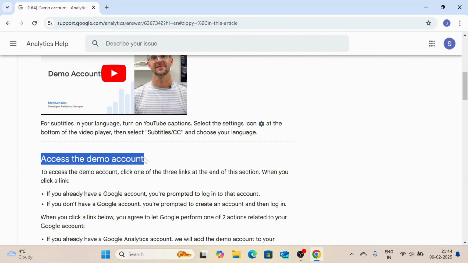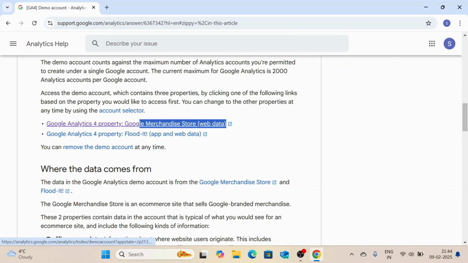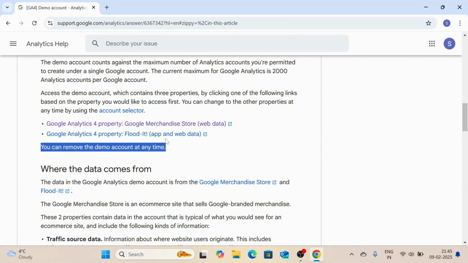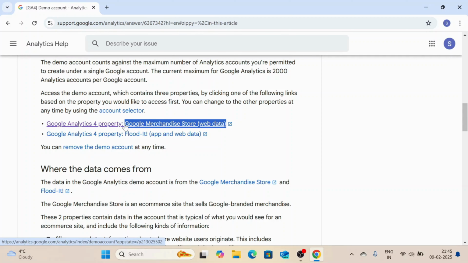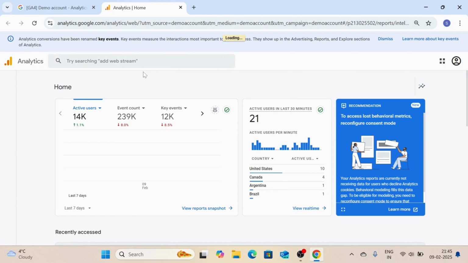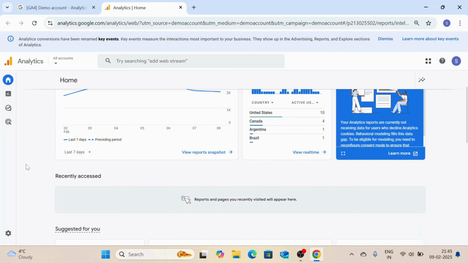So Google provides two demo accounts for us to explore: Google Merchandise Store Web Data and Flood-It! App and Web Data. For this video, I'll be using the Google Merchandise Store Web Data. So let's click on it. Once you click, Google may ask you to confirm access with your email. Just approve it and you're in. And that's it. Now you can explore the Google Analytics interface using real-world data.